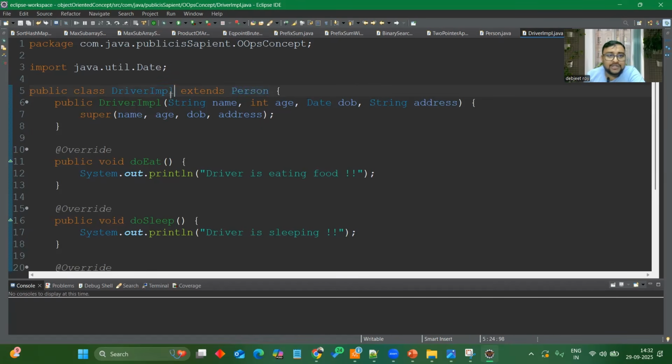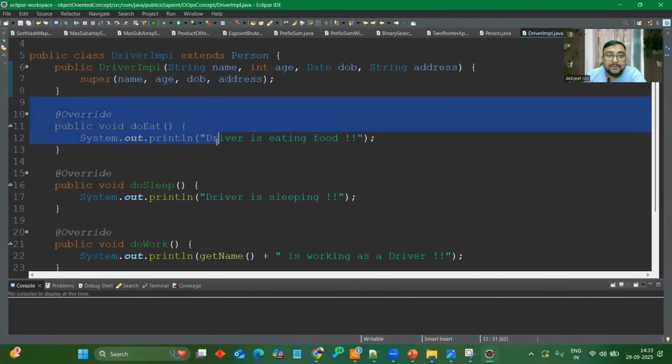Then the driver implementation will have a constructor. Okay, we call it via super. So with the super keyword, what will happen? It will call the superclass constructor, and it will set the default values which are there in person, because person will have some address, some date of birth, some name, some age. So it will call that parent class constructor. Then we are overriding the doEat method. So the driver is eating food. Okay, so we are overriding because otherwise we can't understand who is eating food.